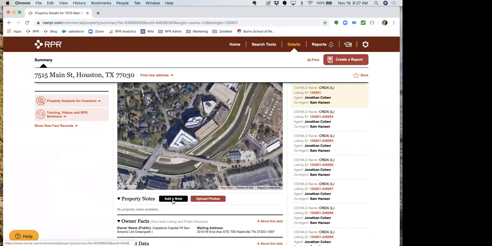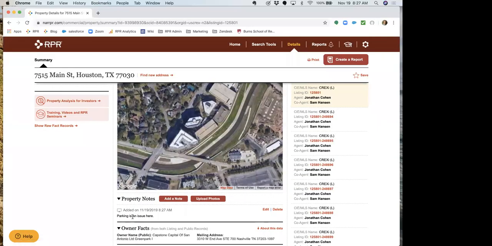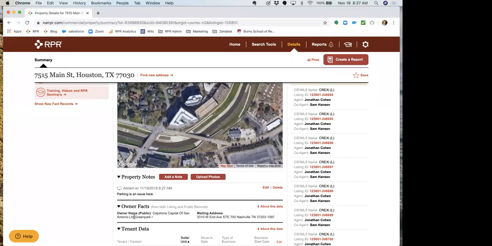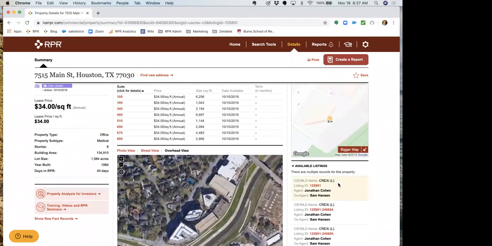And those would populate up here as well. But you can also add, parking is an issue here. Hit the add button, and now that's going to be on this property detail page. And the other thing to keep in mind, anything you add to these properties, it's going to just be for you. So nobody else is going to see that little note that I added unless I print it out and hand it to my client as a report.